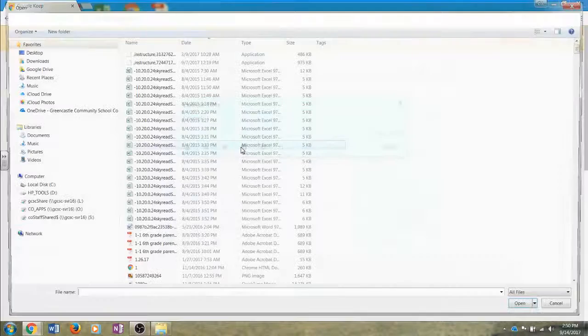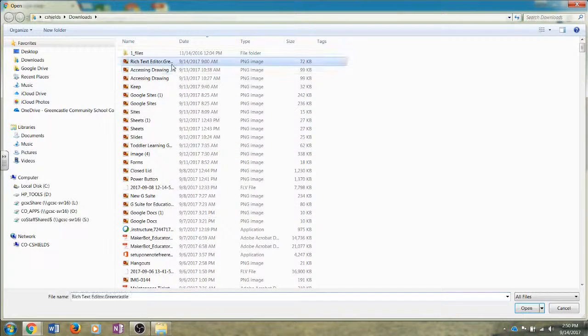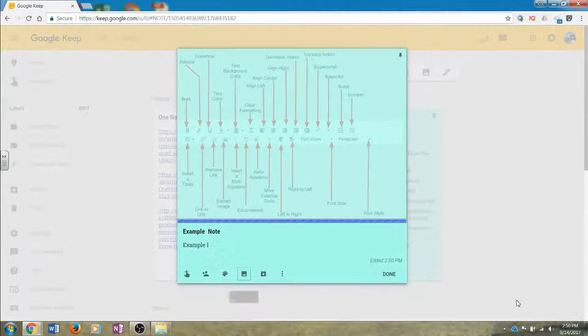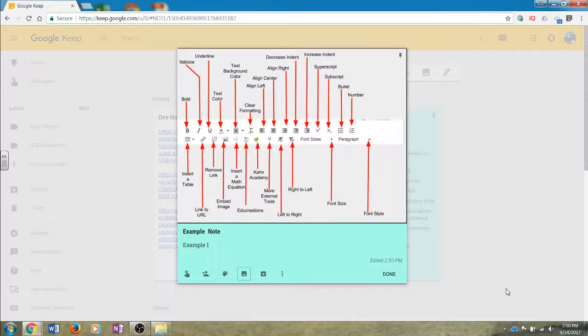The next option is I can add an image, so I'm going to just grab an image right here from my downloads folder. And in this case, it's the rich text editing features of Canvas that I want our teachers to learn. And so that is showing right there.